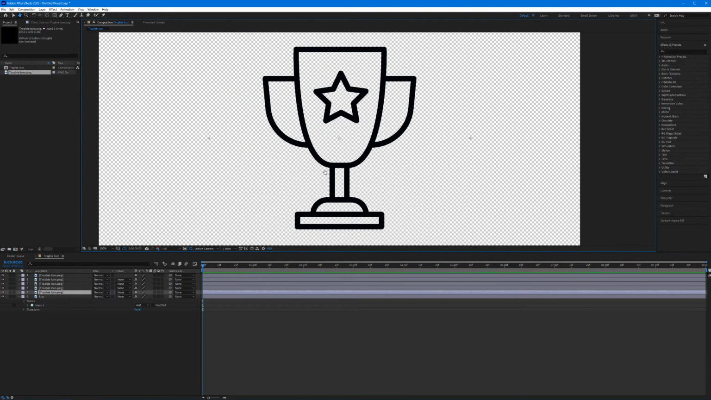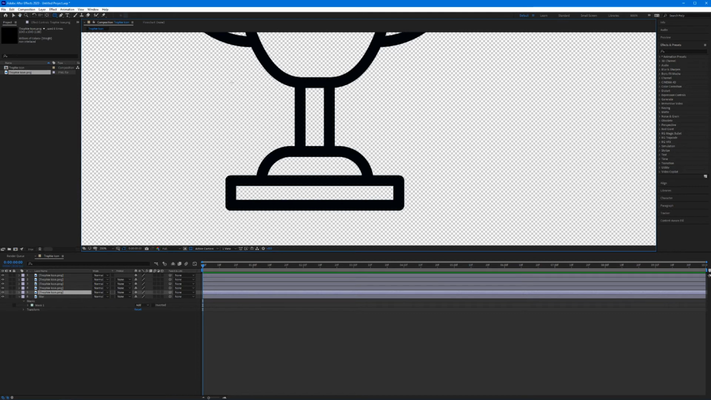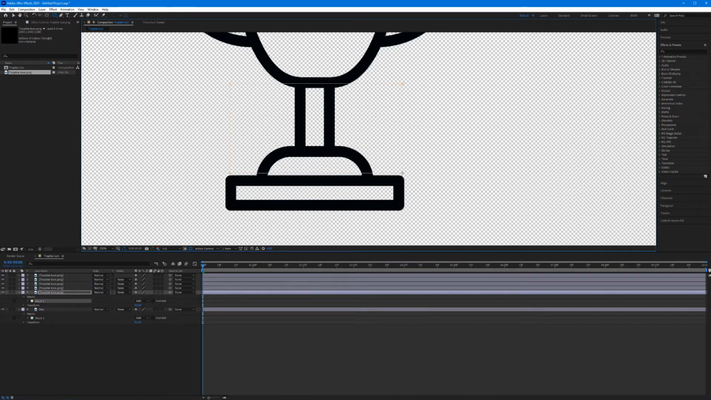And let's isolate the base. So let's get out our rectangle tool and let's draw a rectangle around the top part of this base. I'm going to click and drag. And I'm going to use my down arrow key to nudge my mask down until the top of my mask aligns with the bottom of the cup.